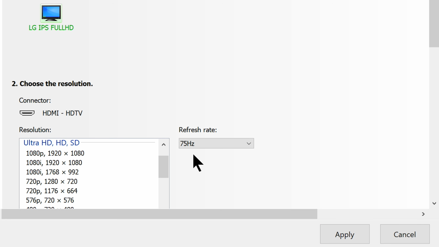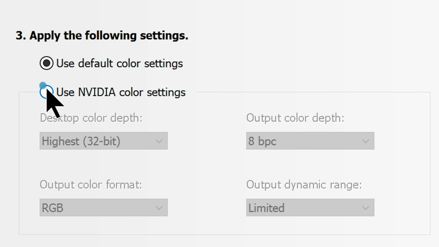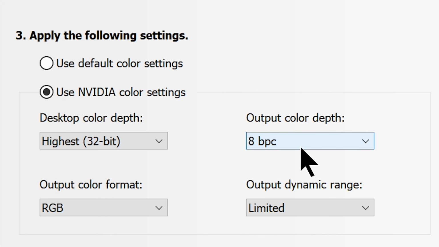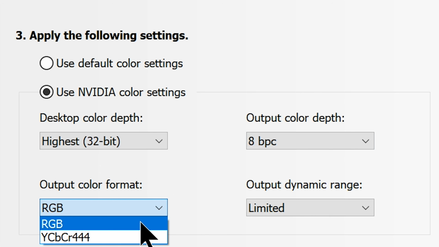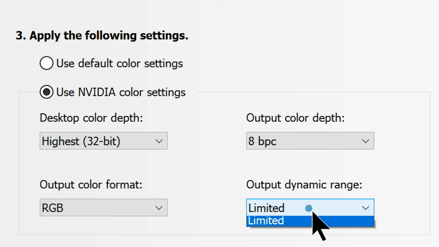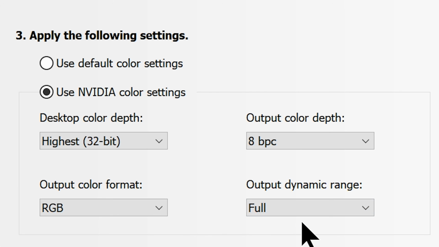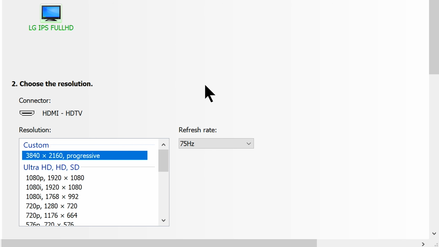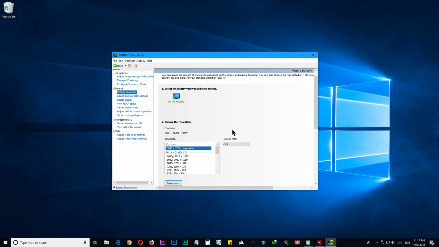Now we are moving to one of the best parts. So scroll down and choose Nvidia color settings. Now check your desktop color depth, output color depth and make sure you have chosen the highest numbers possible. Now go to output color format and make sure you have RGB selected there. Then go to output dynamic range and you will see it's limited. So switch that into full range option and click on apply. Now your display will flash for a moment and you will start noticing the difference in your monitor. Everything will look a lot better and vibrant, and of course we couldn't capture that on the video, but I assume your eyes will definitely pick up the difference.